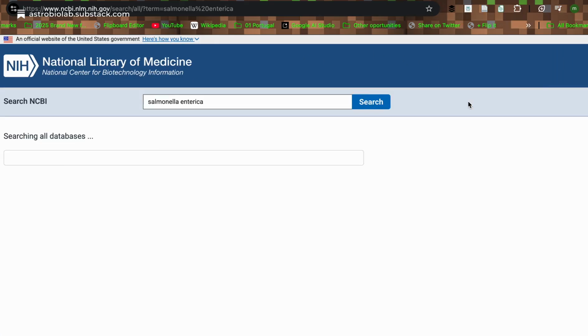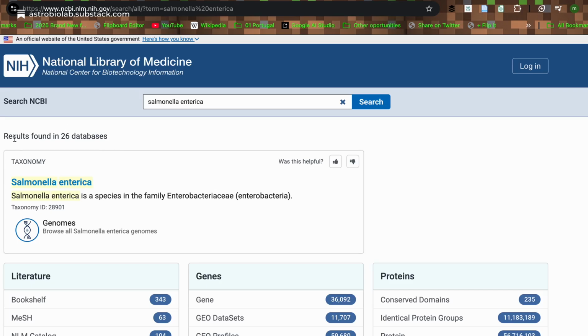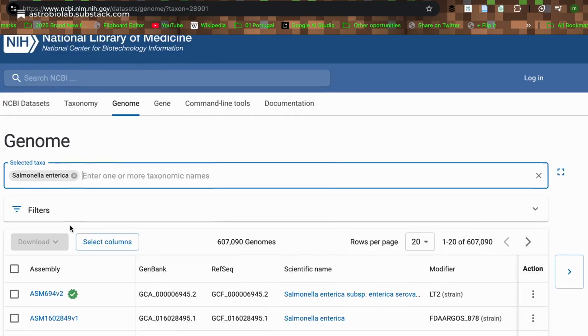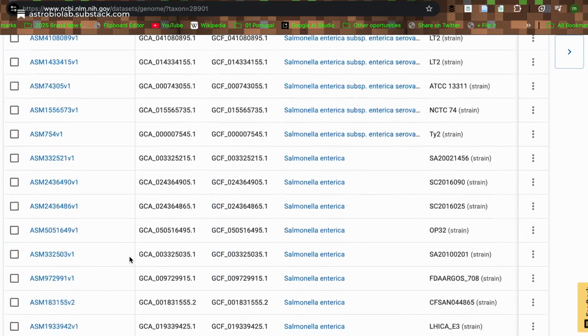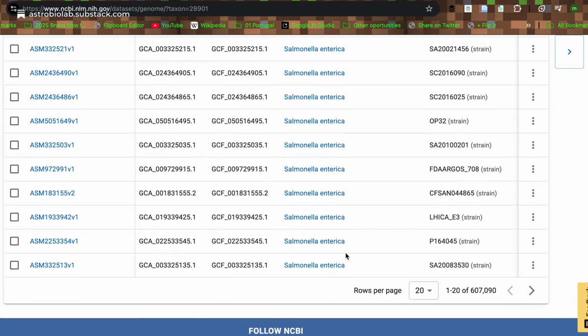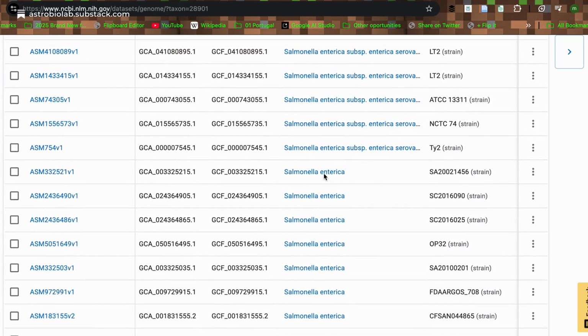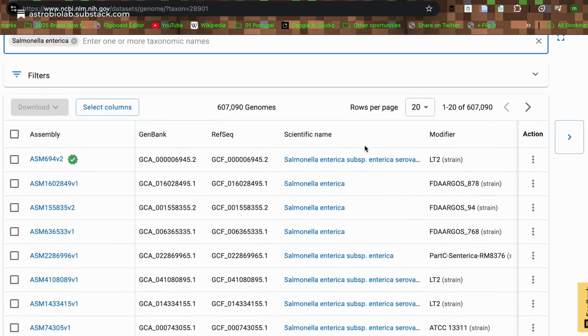When you do this, it will tell you how many databases it's got hits on and how many genomes. These are all the genomes for your organism, and this one with the green tick is your reference genome. This is the one that is used as the standard. These are all the other times other people have sequenced this particular organism. All these are different strains, but it's the same species, right? And that's all the data you have.